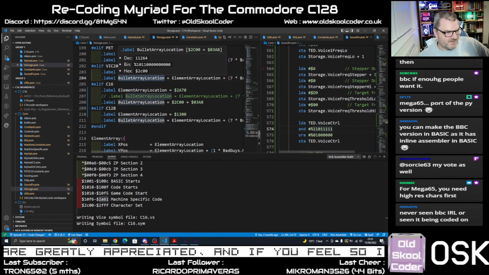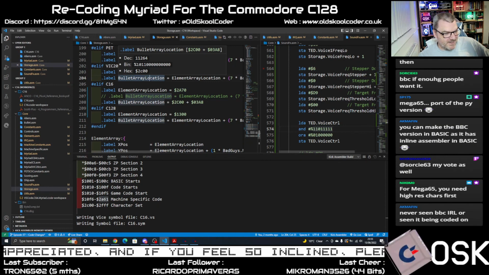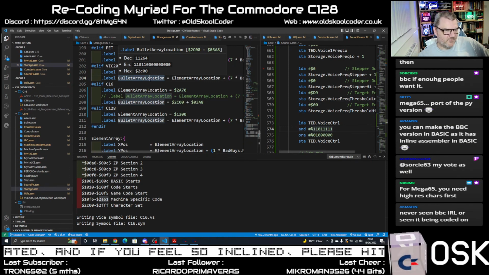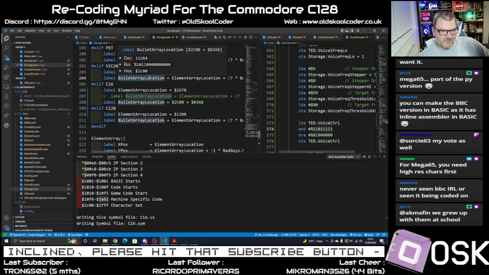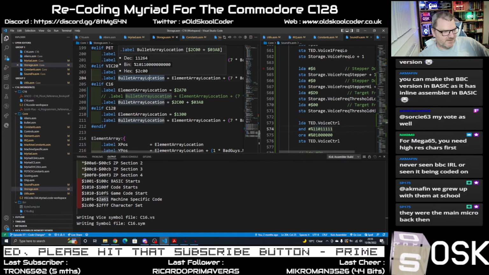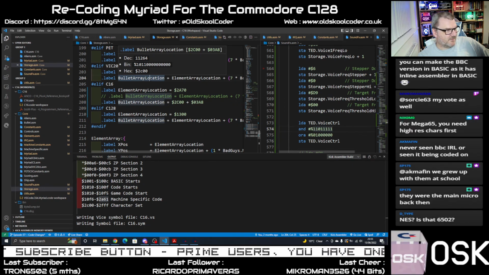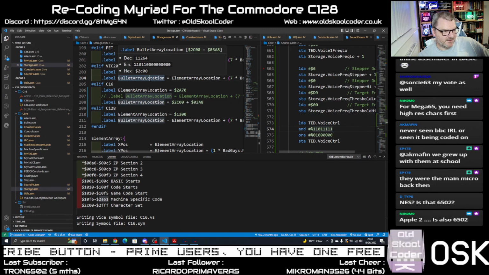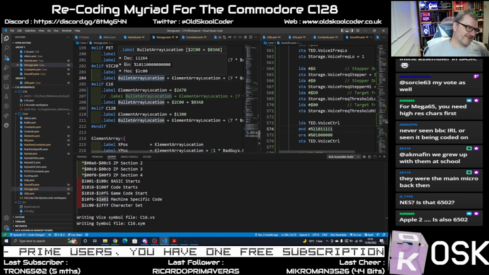You've never seen a BBC in real life, or not seen it being coded on? Then we've got to show you how to code on it. And we're using Kick Assembler to do it. Yeah, we've got the development system in place to use Kick Assembler. The NAS is 6502. Yes, it is. Apple II. Go on, say Atari as well.